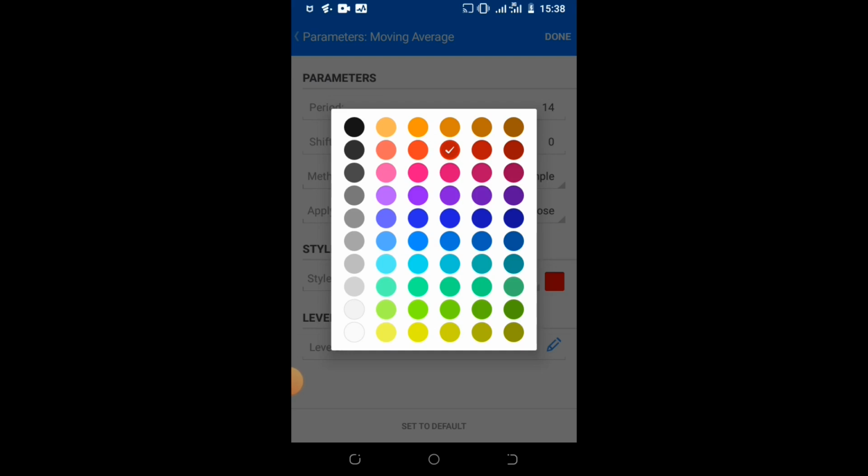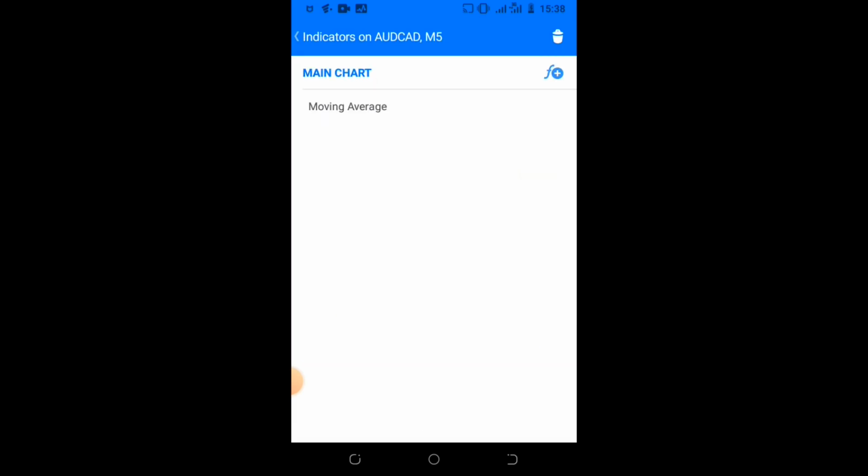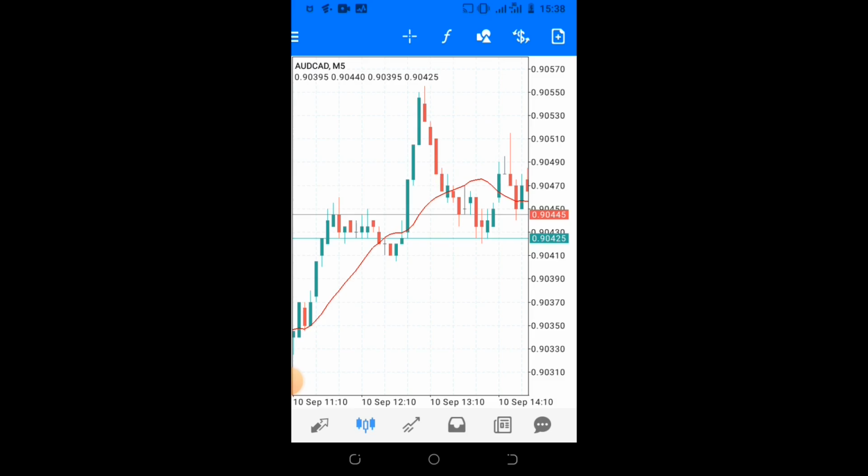So you select the color that you want your indicator to look like. It can be red, it can be blue, whatsoever you prefer. So let's leave it at red. With that, you are good to go. Simply go to the top right hand corner and click Done. Use the back button now and go back to your chart.